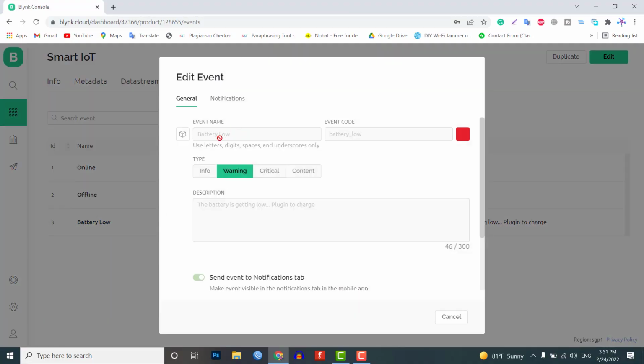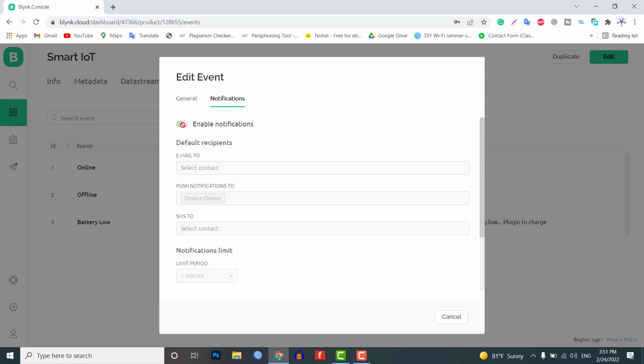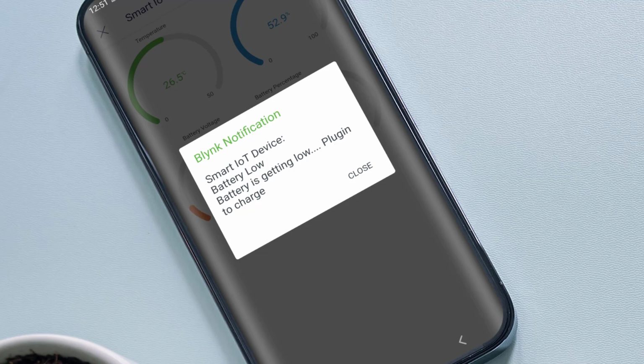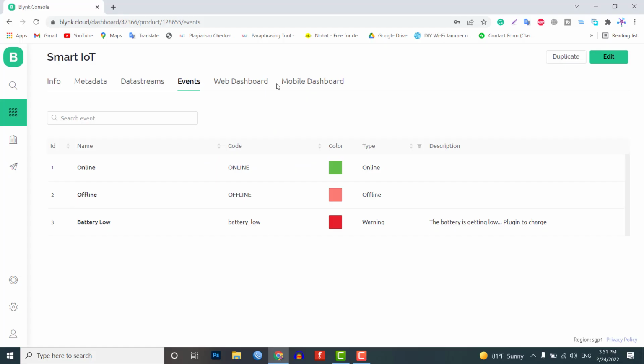Enter the event name, for me it's battery low. Choose your event color, I am selecting red. Select the type of event, I am choosing critical. Enter the description of your event. Now go to the Notification tab, enable notification. Then select push notification to device owner every 1 minute. Click on Save. So we have successfully created our first event.